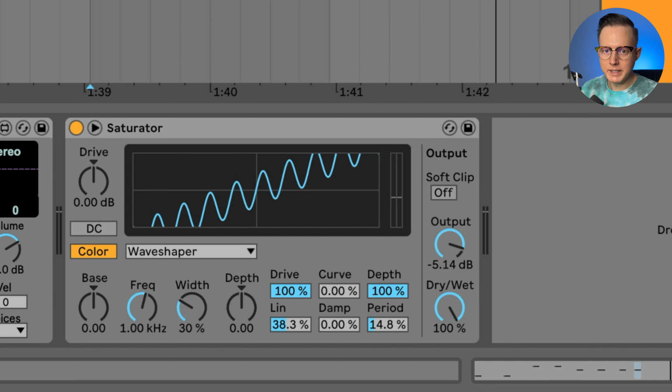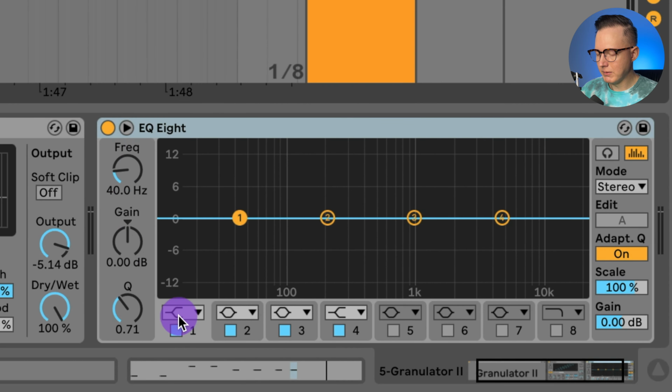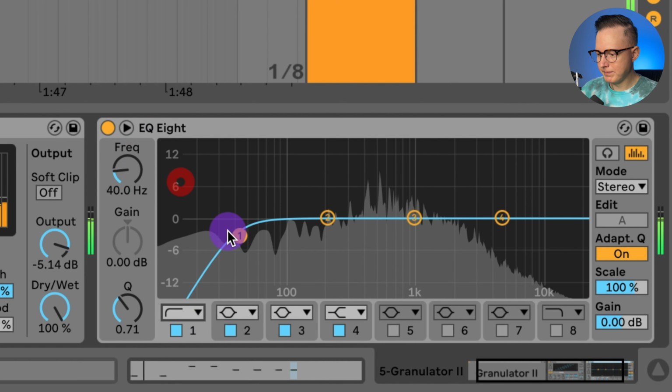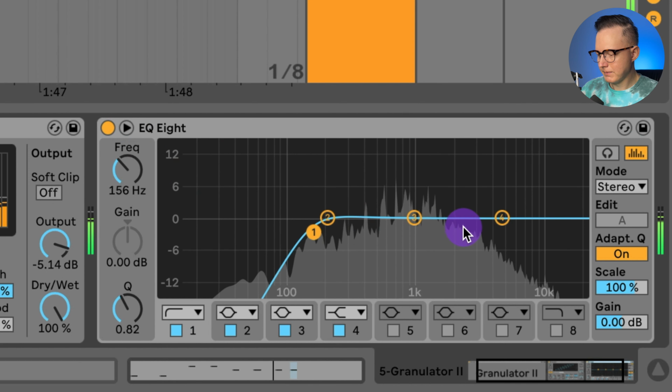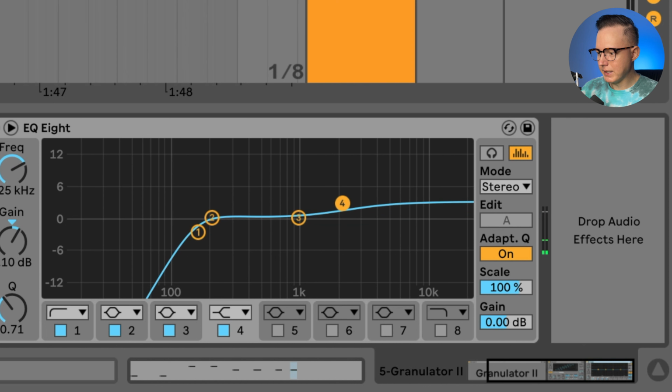Let's go ahead and add on an EQ Eight just to shape this a bit more. I will add on a low cut, to try to get some more top end out of there.